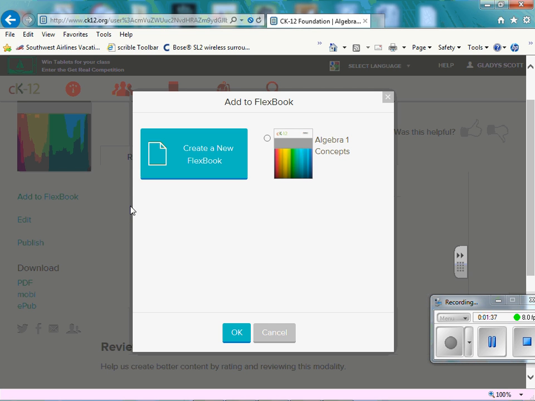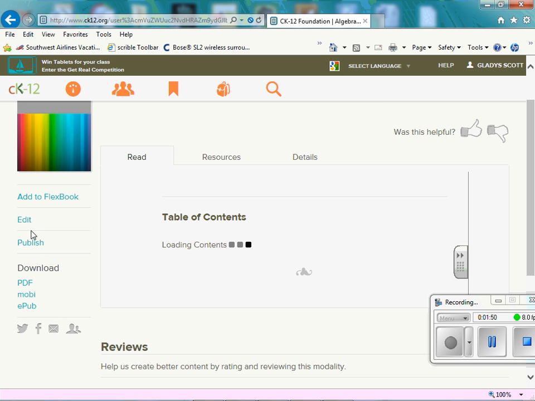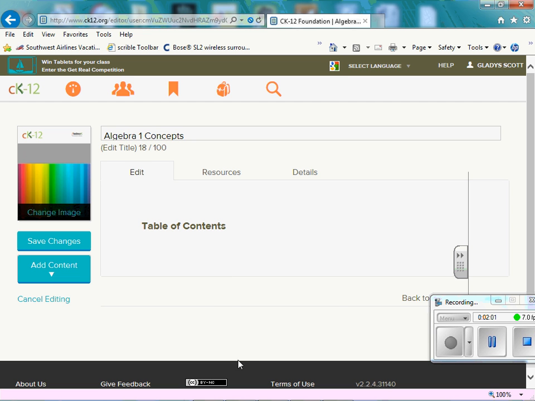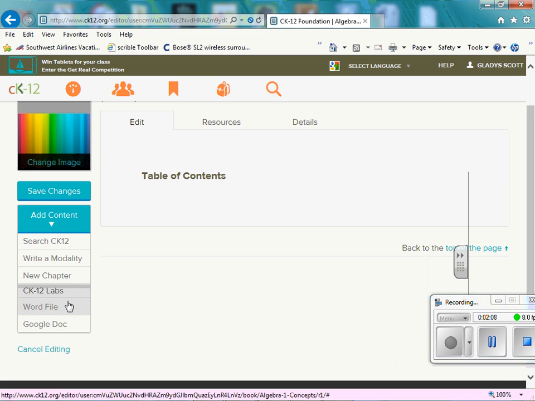Okay. So we're going to add to Flexbook here. Okay. So that one's already created. So we can add content to this Flexbook by hitting the edit. I'm sorry, I hit the wrong button a few minutes ago. So we're going to hit edit first. Then we're going to hit add content, and we can search through CK12. We can write our own. We can add a new chapter, several things.